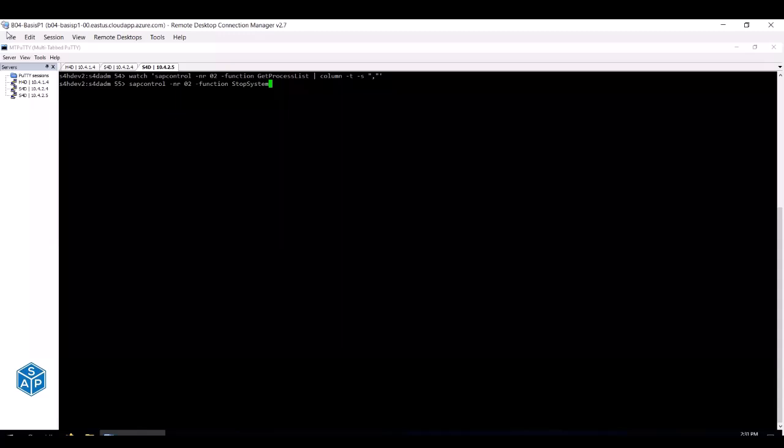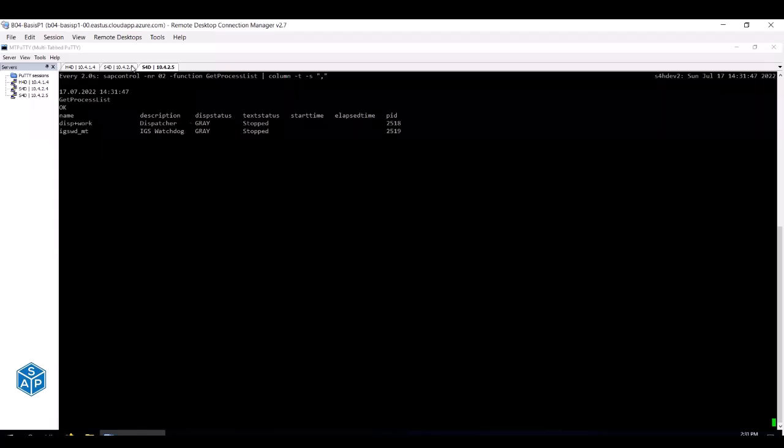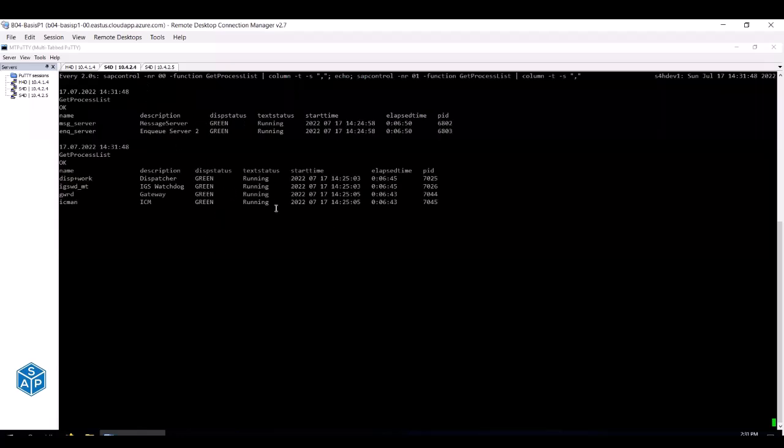If you want to check, let me show you. I'm running this command on the additional application server S4H dev2. See, I've executed it. So this is already down. Let us monitor the process of our primary application server.